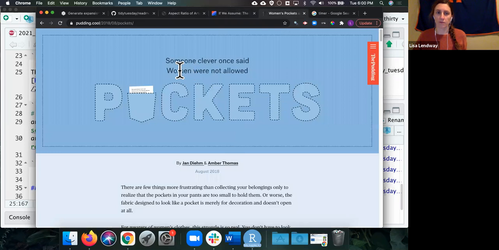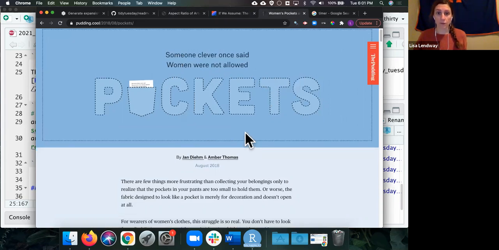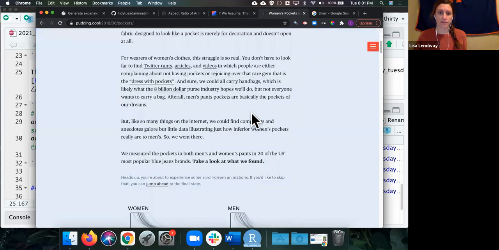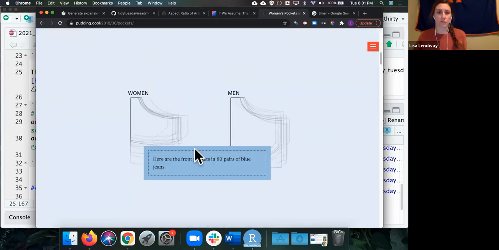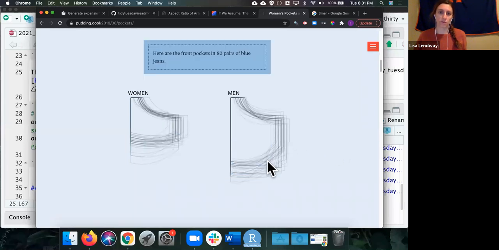And it actually reminds me of one of my favorite data viz reports on The Pudding, where they talked about women's pockets. And there's this cool visualization of various pockets. And I just think this is so cool. So I think I want to try to do something like this.